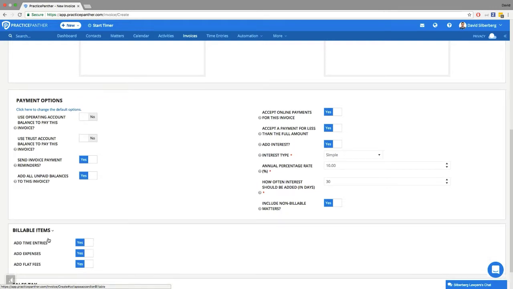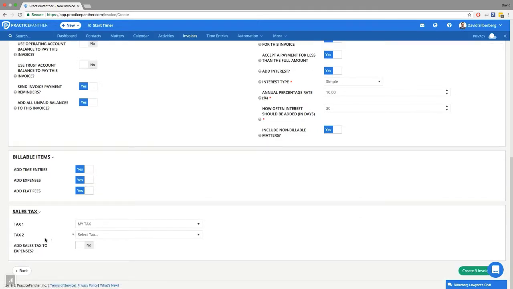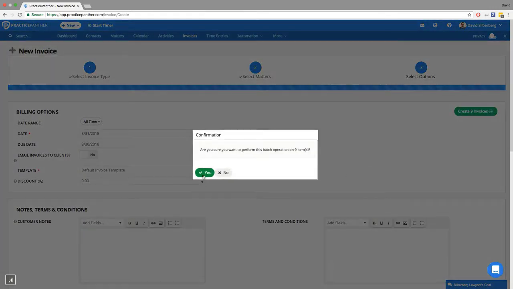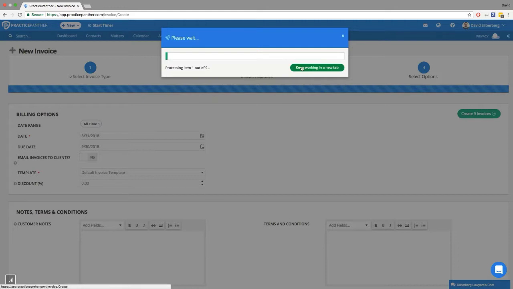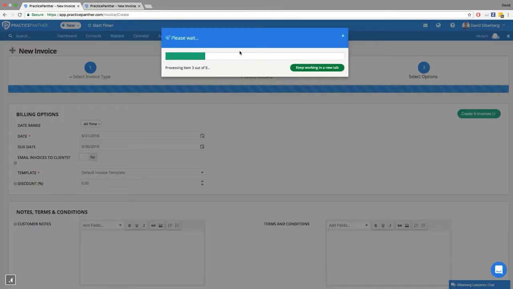The billable items section, what do you want to bill for? By default, everything is marked yes. And do you want to include a sales tax on all of these invoices or not? When we hit the green button on the bottom right or on the top right, this will start the batch process. And we can use this green button here to keep working in a new tab if we want to jump right back to working on other cases. Otherwise, we can wait this out. And when the batch process is done, it's going to leave us on our invoices page for us to review our invoices, print them out, or send them to clients.